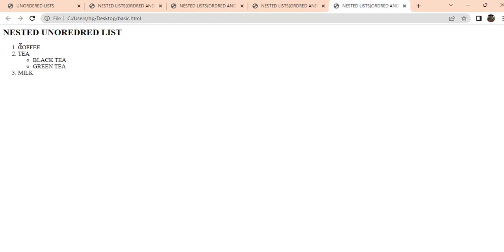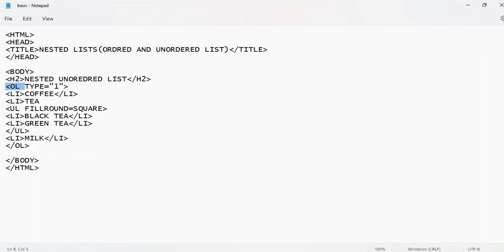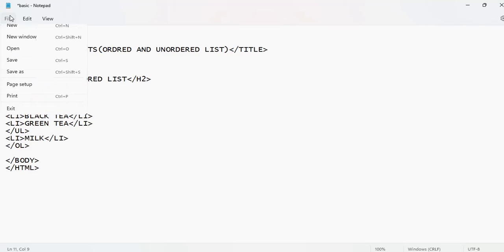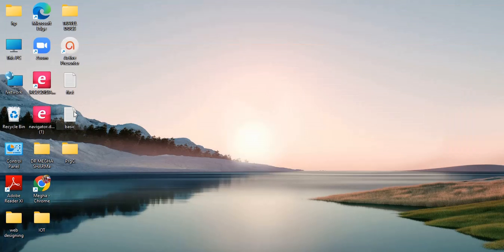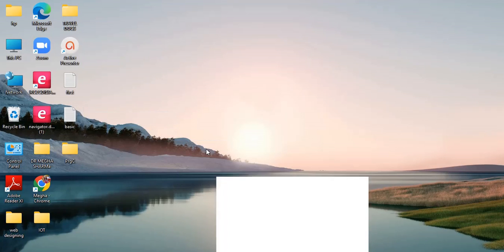So coffee, tea, now an unordered list within tea: black tea, green tea, and milk. Now I told you, sorry, I have given fill round instead of type. So I just gave one kind of type equal to another kind of type. That was a mistake. So UL type has to be square, right? So I'll just rectify my mistake and see it again in the browser.